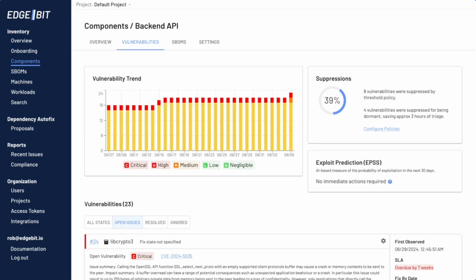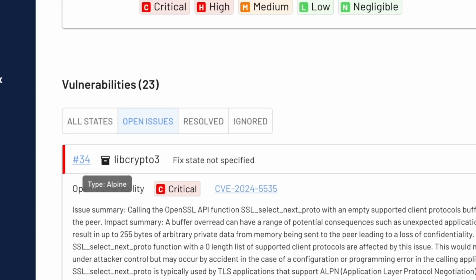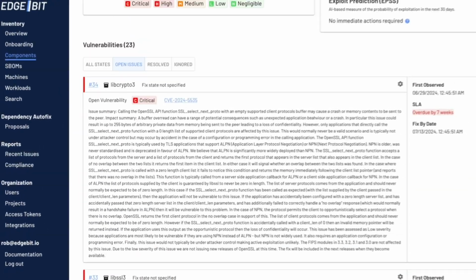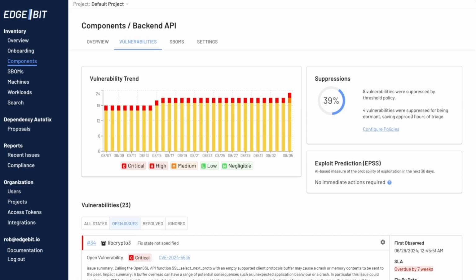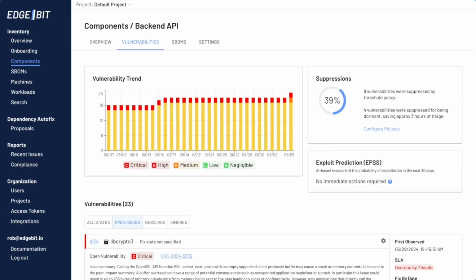Let's go look at a component that has a base image that is maybe a little bit on the thicker side. You can see that we've got a number of vulnerabilities here, and this happens to be an Alpine package, and there's a number of those inside of here. And interestingly, you can see that 4 of these vulnerabilities were suppressed for being dormant, which saved us about 3 hours of triage, and it's now lower on our priority list, and you can imagine doing this across your entire infrastructure. So that's a quick wrap on the security side of things.